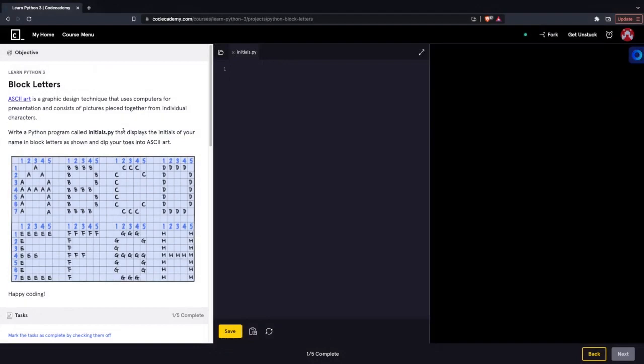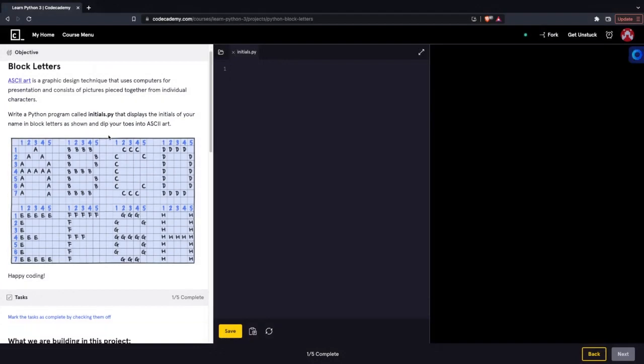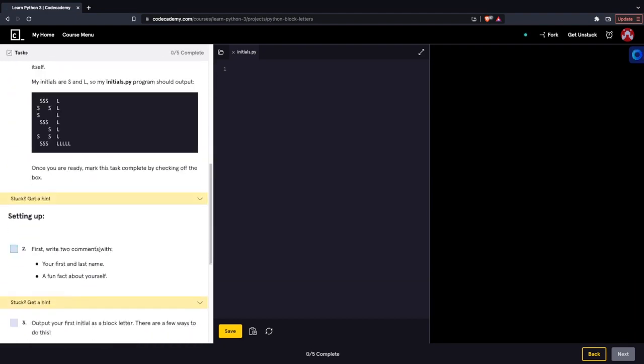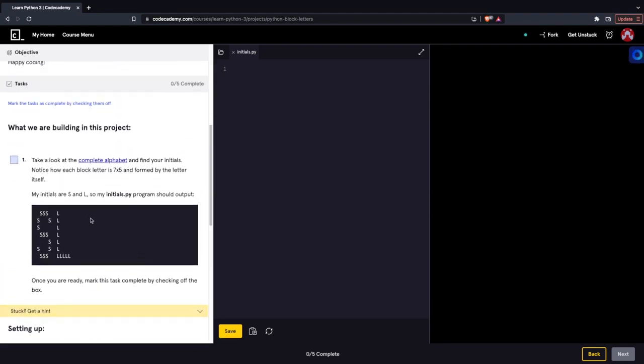So this is a project that Codecademy has. It's called block letters, and it looks like all we have to do is get these certain outputs. So what we have over here is we have to try to create the shape of these letters using the letters themselves. For example, we have to create the shape of an S using the letter S, and then we have to create a shape of an L using the letter L.